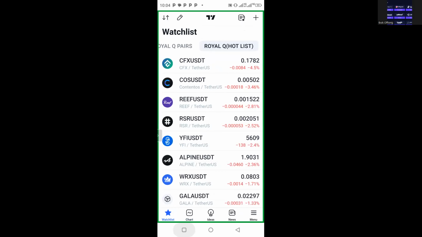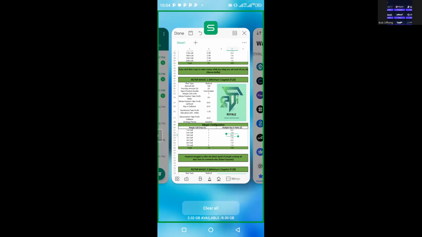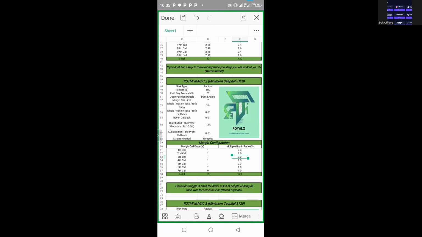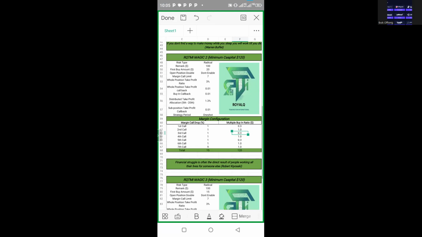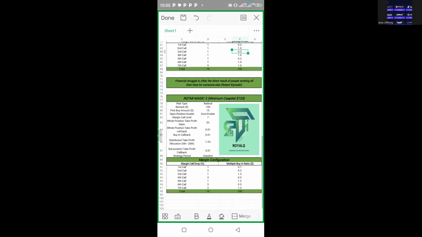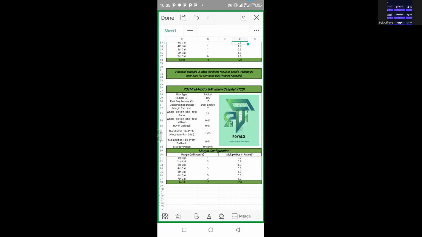So that's it. If you want to use Magic 2 to trade, it covers for 15%. Even if you don't want to know about all these parameters, just copy and paste, load the setting, and you're good to go. That's Magic 2. Then Magic 3. Why are we trading with Magic 3? 7 margin calls. Magic 3 and 2, is it the same?